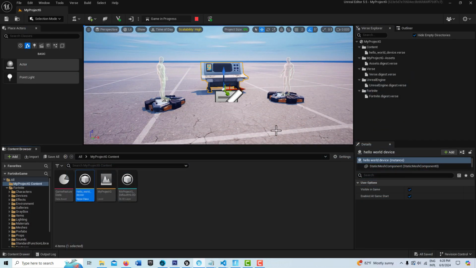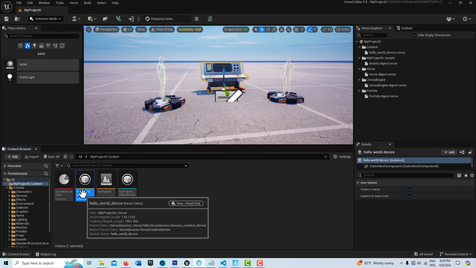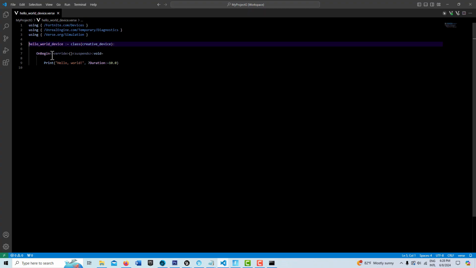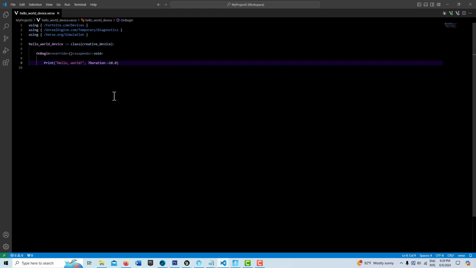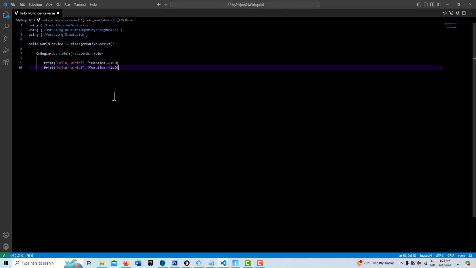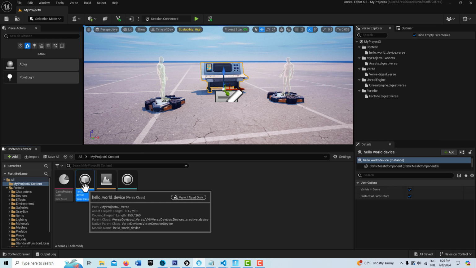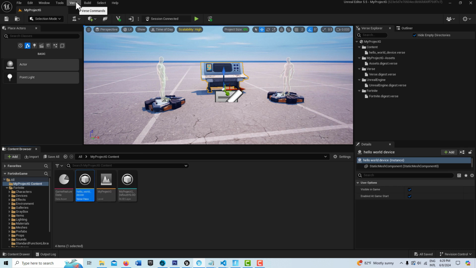I want to show you one last thing. Let's go ahead and stop the game. And let's say we want to make changes to our Verse file here. So let's say I want to add another print string here. So let me just hold Shift and End, hit Control C, and I'm just going to go V, and I'm just going to go Hello World again. So if I add or make changes to my code now, I'm going to need to rebuild it again. So I'm going to build the Verse code again.